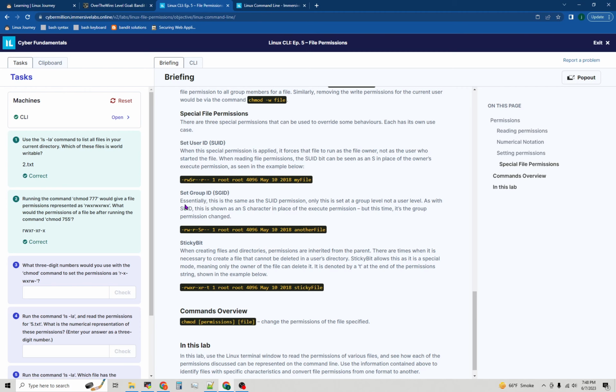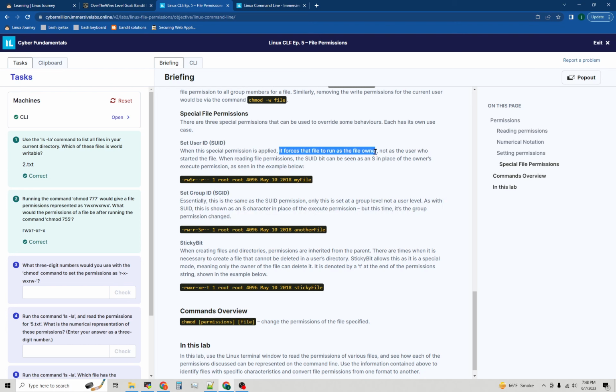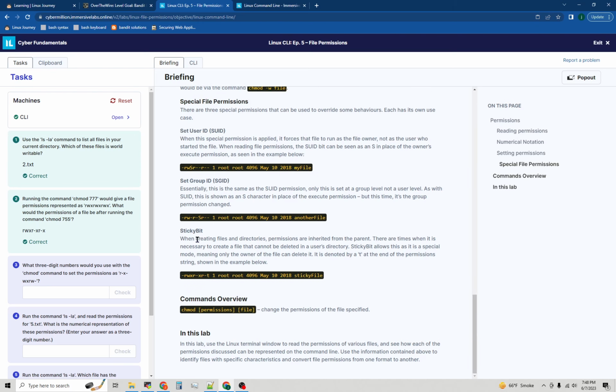Okay, set group ID. Essentially, this is the same as the SUID permission, only this is set at a group level, not a user level. As with SUID, this is shown. I can't believe I just read that like that, I was thinking chown. This is shown as an S character in place of the execute, but this time it's a group permission change. All right, very cool. So it forces the file to run as the group owner. Interesting. Sticky bits.